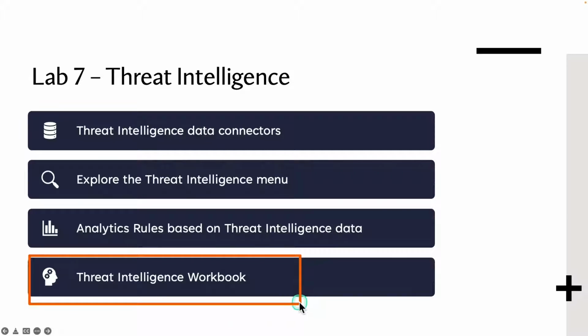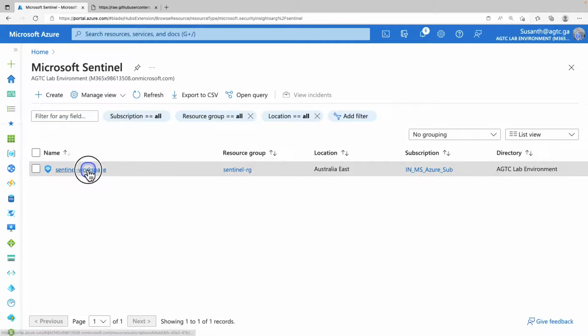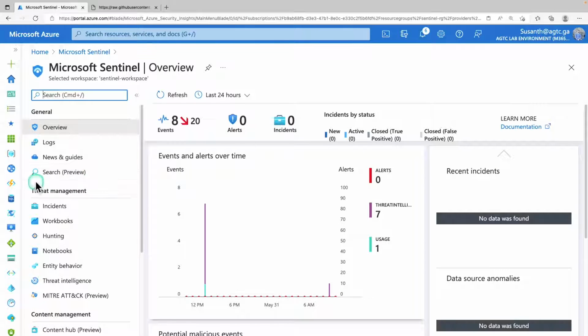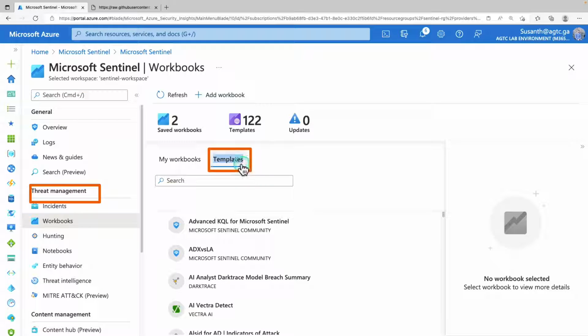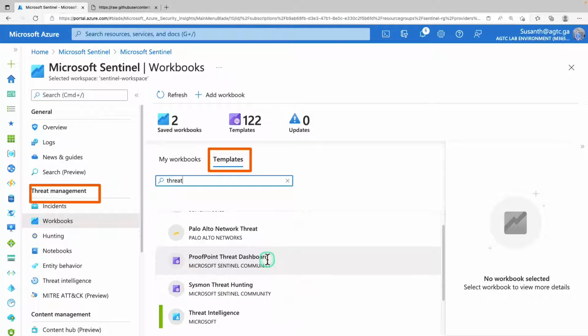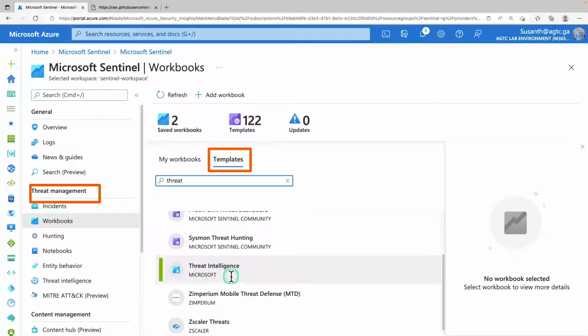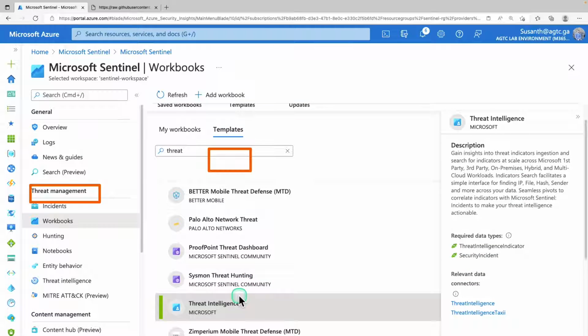The last exercise in this lab is to learn about the threat intelligence workbook. Workbooks provide powerful interactive dashboards that give you insight into all aspects of Microsoft Sentinel. So let's learn how you can look into a workbook and create one for yourself. Go back to your Azure portal, select Microsoft Sentinel, go to your workspace, and under threat management, this time select workbooks. Here make sure you are under templates and search for threat intelligence. When you get the results, make sure you scroll down and select threat intelligence from Microsoft.